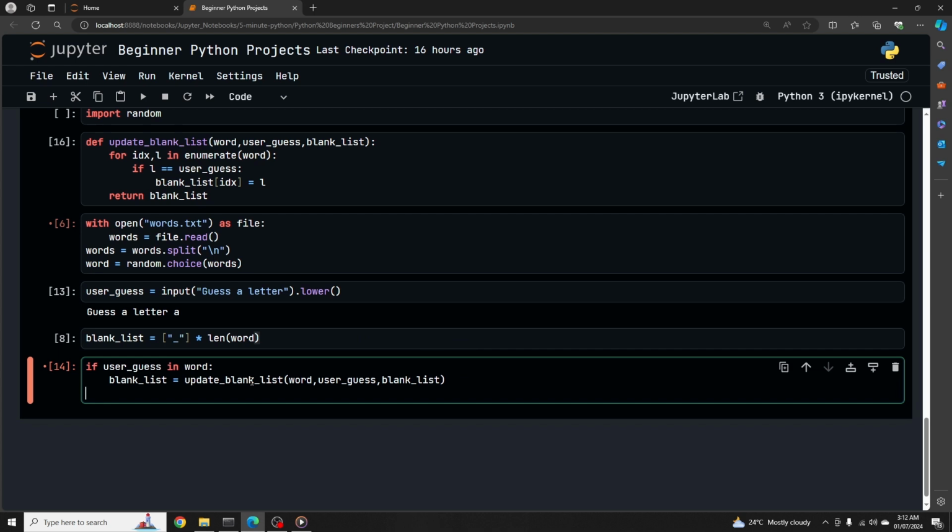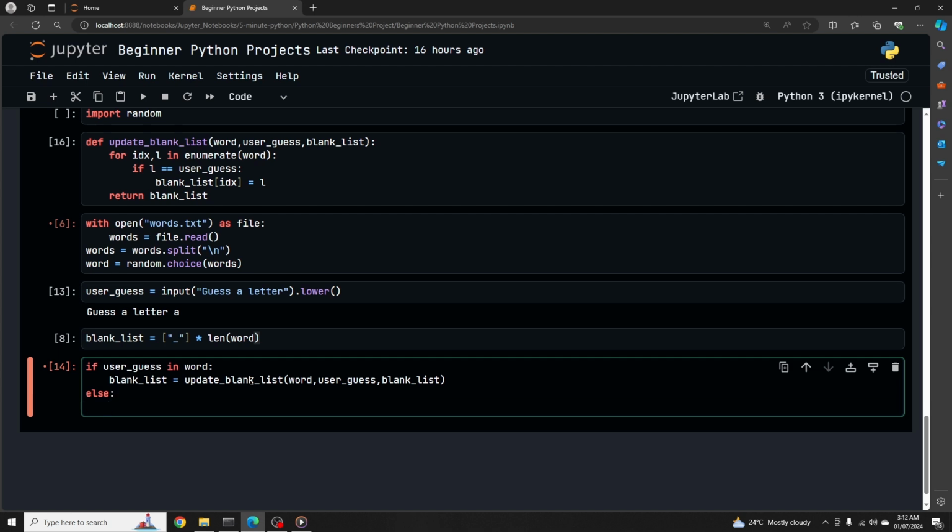If that's not the case, if the user guess letter is not present in the word, what do we have to do? Basically in Hangman, to complete the Hangman figure, there are 6 steps. First we draw the head and the body, then the left arm, right arm, left leg and right leg. There are 6 steps.